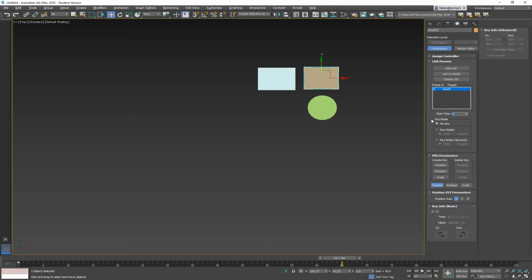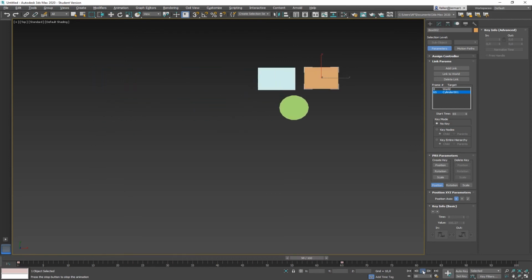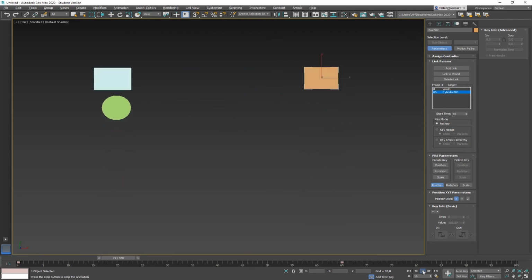So I'm going to set start time 0. Now it says 0 link to world, and now I am at 65. So I add a link to this guy. Now from 65 onward, it's linked to cylinder 1. And that is good because now it follows down there. Okay, so let's turn that link on and watch the whole animation from the beginning. So it goes up there, grabs the box, changes location, and takes the other one down.